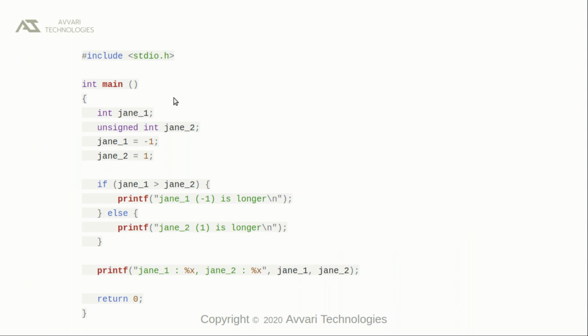In the main function, we defined two variables, that is signed integer j1 and unsigned integer j2. We are assigning -1 to j1, that is signed integer, and 1 to j2, that is unsigned integer. Next, in the if-else statement, we are comparing two values, j1 and j2. We are comparing whether j1, that is -1, is greater than 1. In general, this should return false.